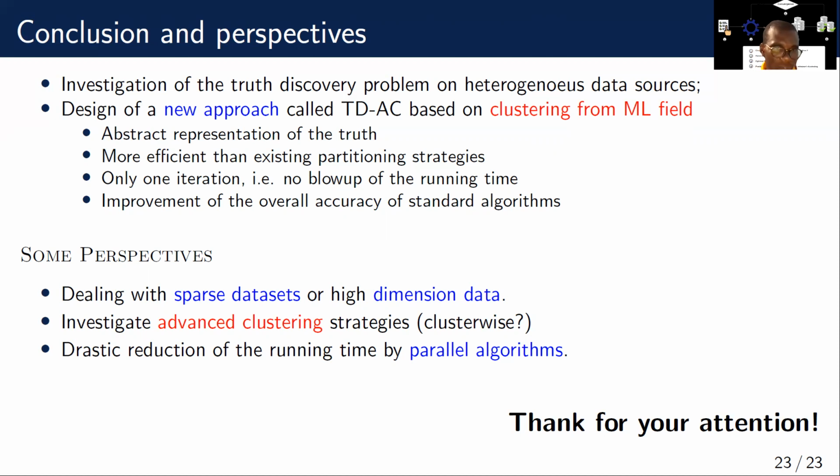For the perspectives, we want to deal with sparse data or high dimensional data. We also want to investigate advanced clustering strategies. And we also want to reduce our algorithm's time by introducing a parallel algorithm for this.